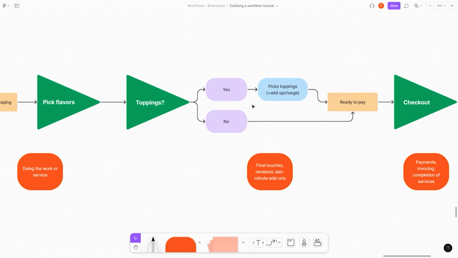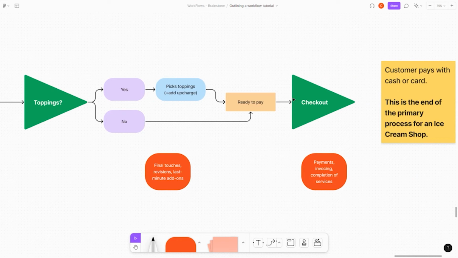And from there, you can think about the idea of adding toppings as being your final touches, your revisions, or your last minute add-ons to the product or service that you are already doing. And then finally, the checkout process really is going to be your payment, your invoice, and your completion of services step in your process. So if you think about all these things, and how they can apply to your business, it will make a lot more sense for sure.